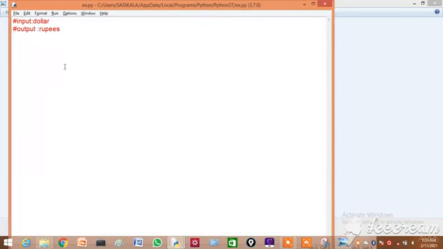In this program, input will be dollars, output will be rupees. So initially we have to create a function, right? So def is a keyword. Then for the function name, I am giving convert, and the input we are going to give to this function is dollar. Then that function has to convert this input into rupees and return the value.